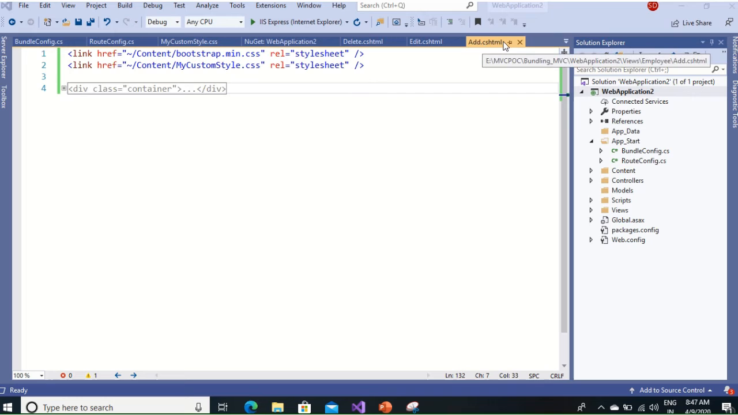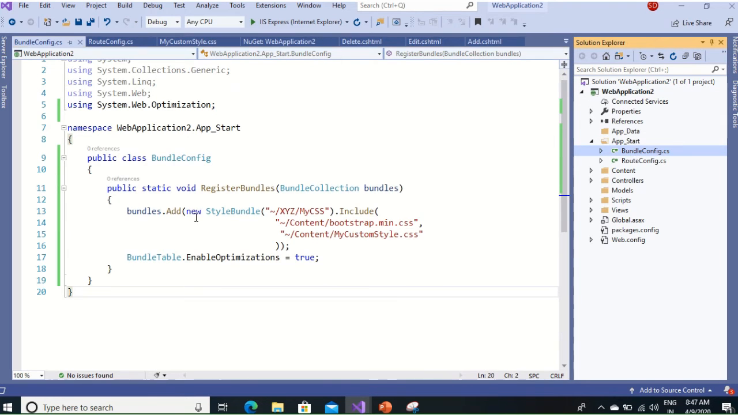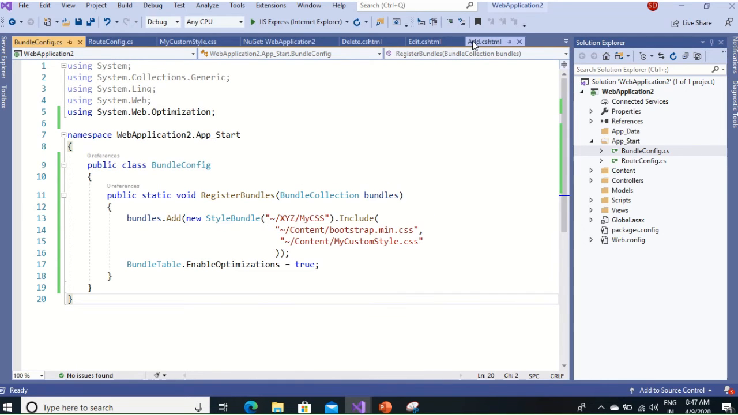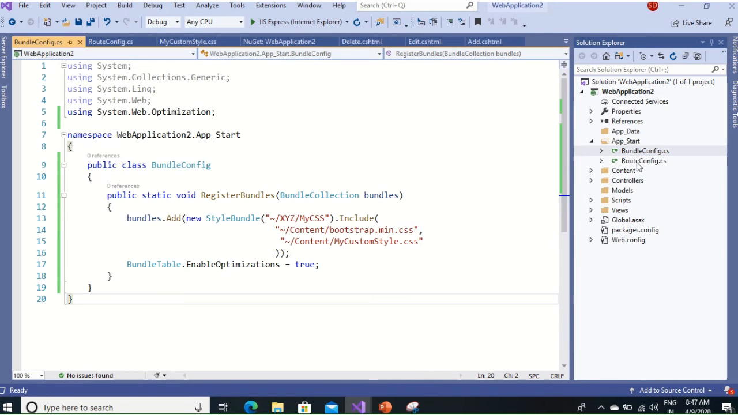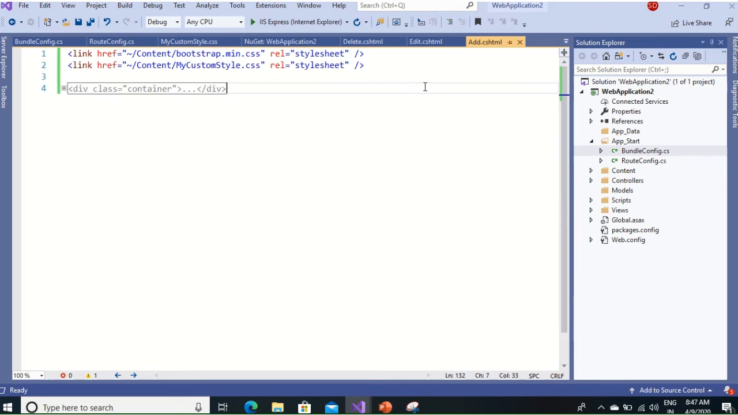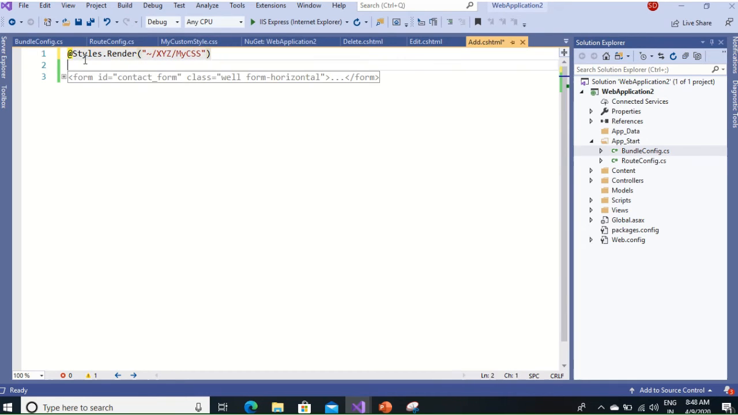Now we will go to the Add CSS/HTML view. As we have already done the bundling, we added the bundle here, and the name is this one. We have included these two files. We will delete this and use @Styles.Render instead.